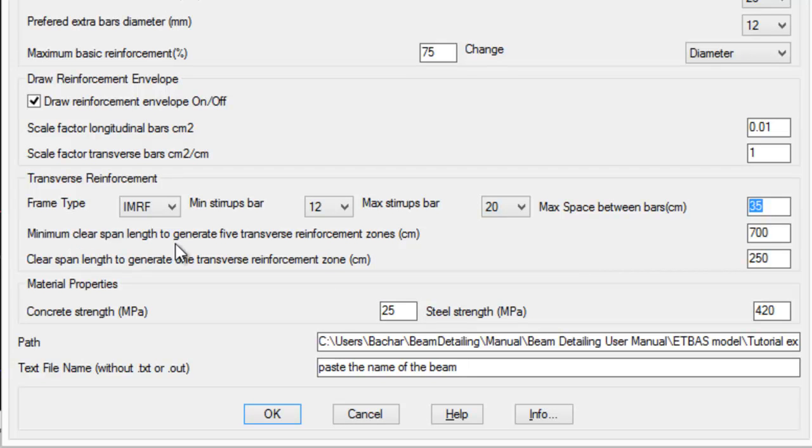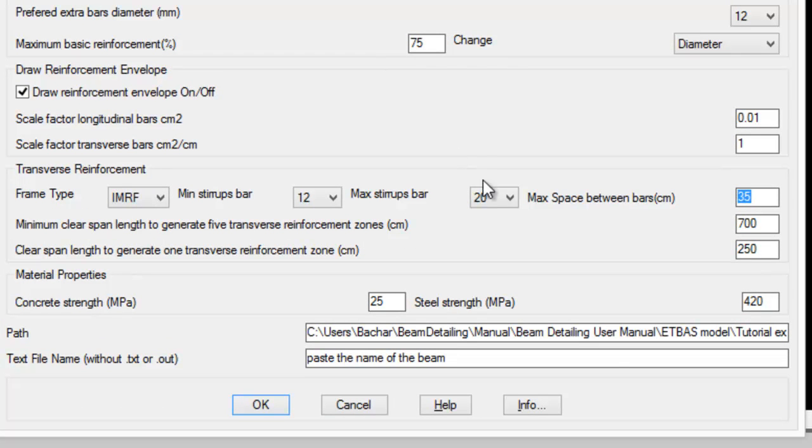Minimum span length to generate 5 transverse reinforcement zones. BMDealer also has 3 options to distribute the transverse reinforcement. If the clear span of any span of the beam is more than this number, in this case BMDealer will distribute the transverse reinforcement in 5 zones, and this is quite nice, quite important and useful for a beam with a high span.